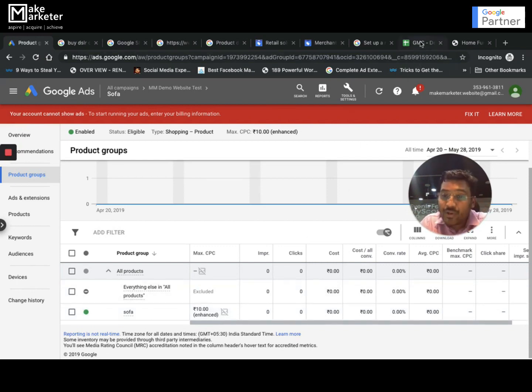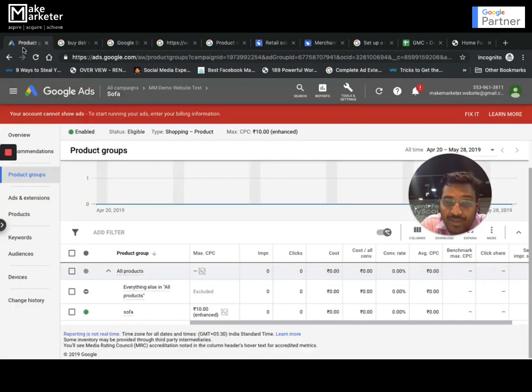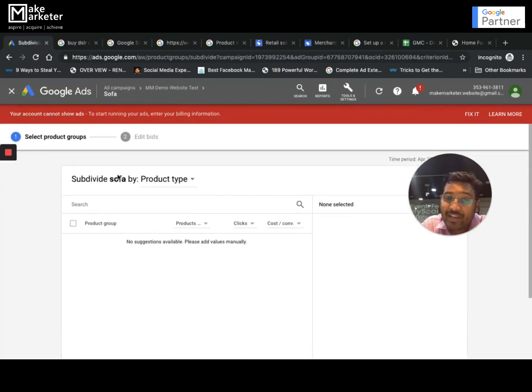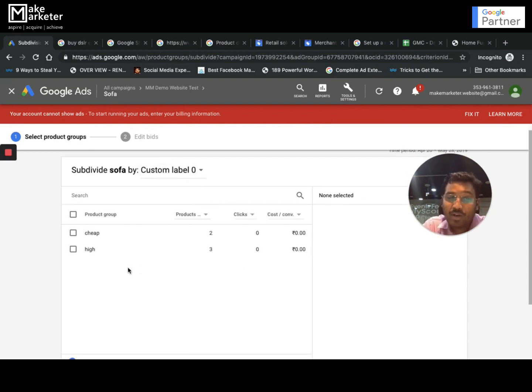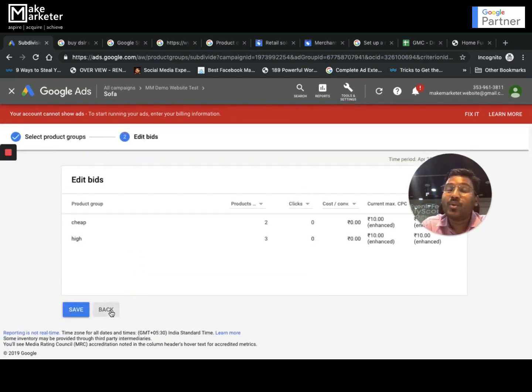And because I knew this already, I'm using labels. So what I'm doing is I click on the plus symbol. That means that is a way to subdivide. And you see here earlier it was all products, subdivide by product type. Now we are subdividing sofa by custom label 0. It will show me all of them, but I want both of them. So I'm adding both of them. Why am I adding both of them? Because I don't want to give 10 rupees to each one of them.